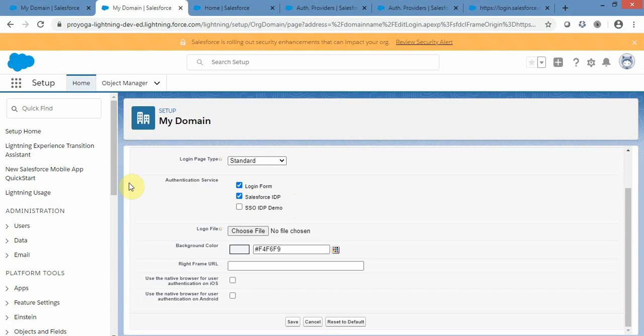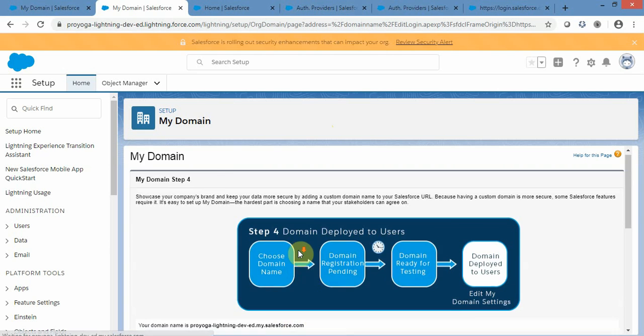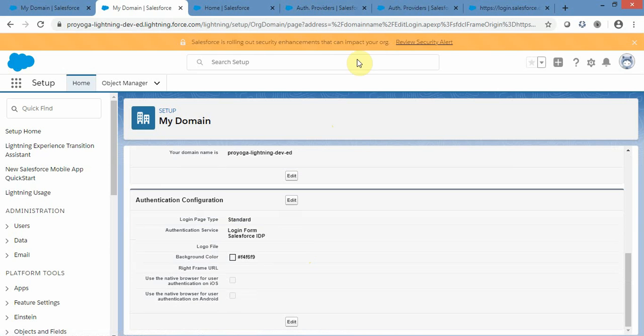So in this authentication service, you will get all the authentication providers that you have created. So for the time being, I am selecting Salesforce IDP and I will click on save. Okay. So now all done.